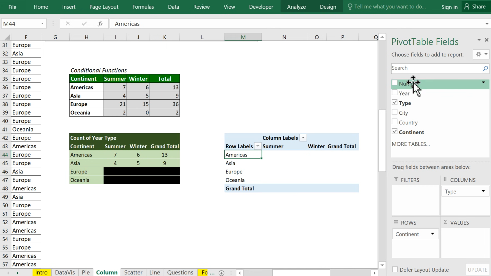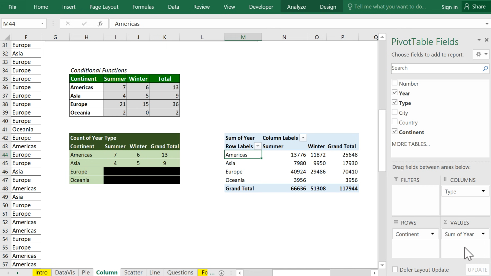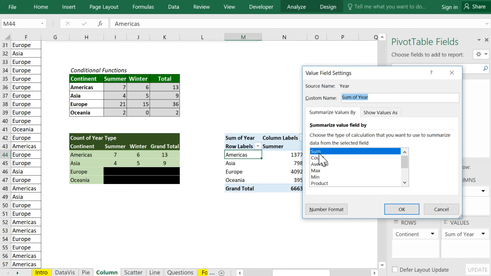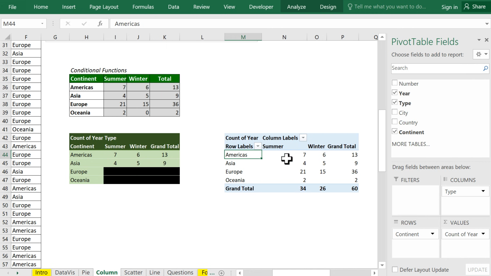So we could count the number or the year. Either would work because we're counting. So I'll grab a number or year. And this is giving me the sum of the year. I don't want a sum of the year. Instead, I want the count, because I want to count the number of times each of these happened. So for instance, we can see that Europe has hosted the Summer Olympic Games 21 times. That's what we're looking for.